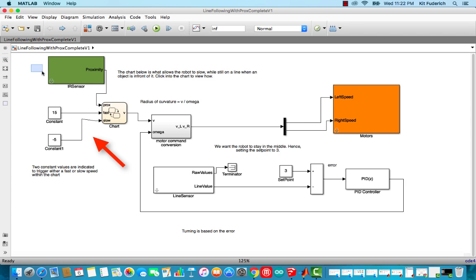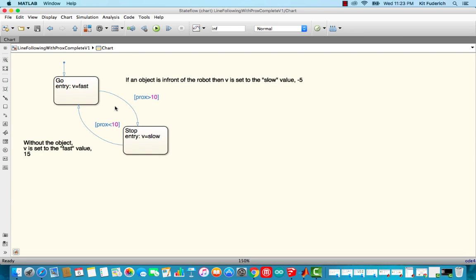Now, the chart also includes the IR sensor block, the MiniQ IR sensor block, because we need some type of proximity reading for the front of the MiniQ robot and what could potentially be there. And so that's being fed into our chart. And if we double click into the chart, you'll see that I've just named the states go and stop. And within go, I have if v will equal fast, if that's a state which the robot enters into, and there is no condition which would cause it to move into the stop state. That condition would be if the prox reading is bigger than 10.